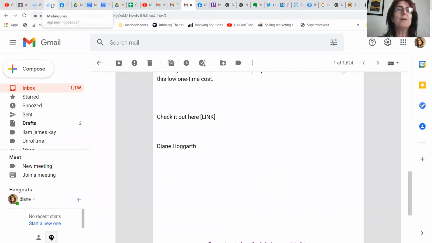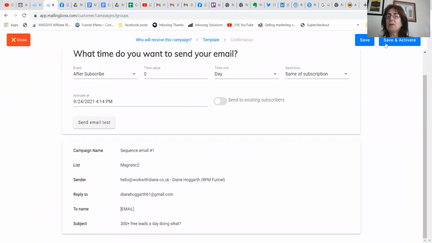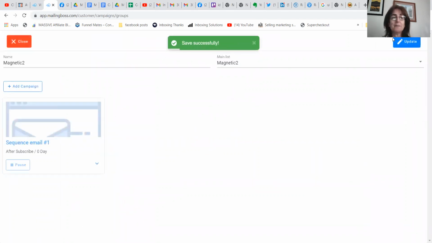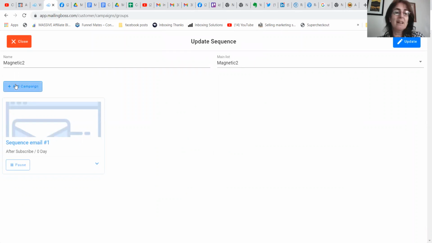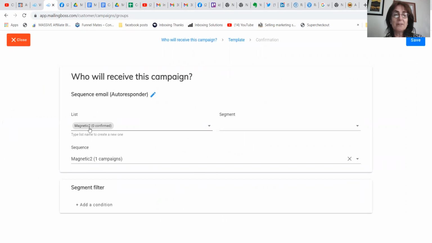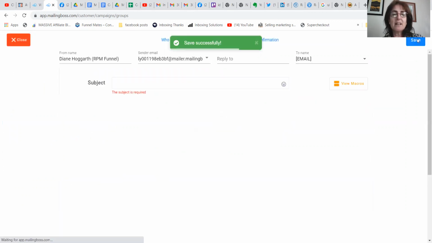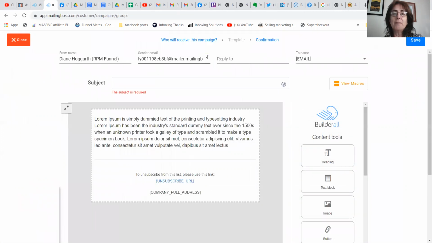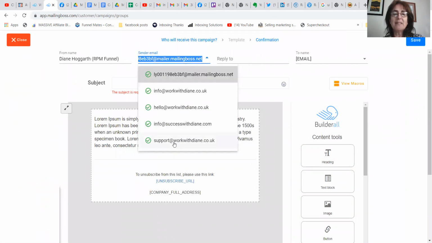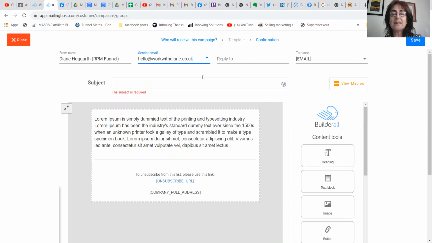So how do I add one? So you save and activate. If it's not activated, it will not send. So if you want another campaign, this is easy. You do another campaign, save it, put your email in. I'm just going to do 3, so you'll get reply to.